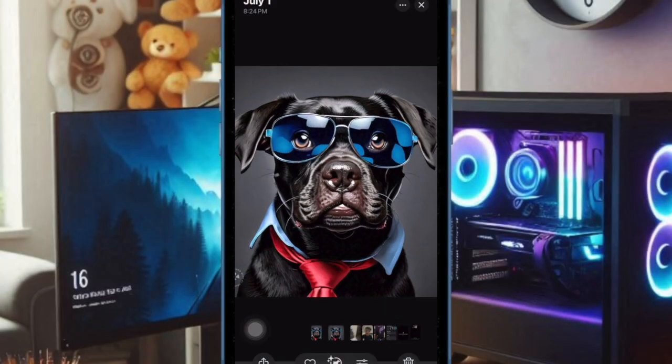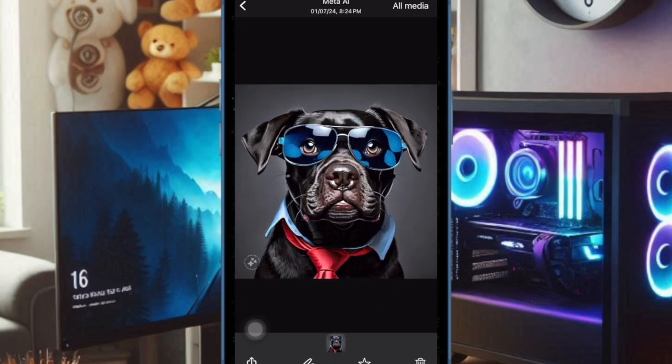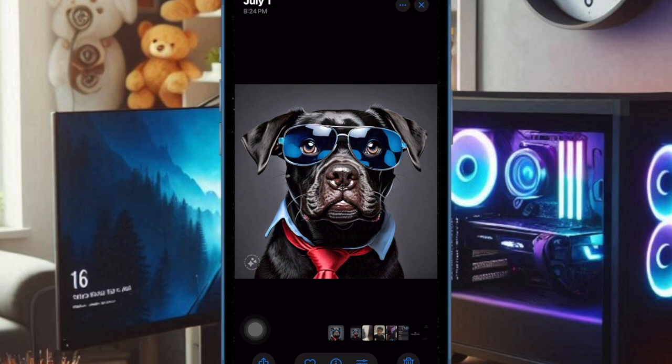It's worth pointing out that the Recovered album appears only if there are pictures or videos on your device that are not part of your photo library. Therefore, you shouldn't wonder why this album does not show up on your device.